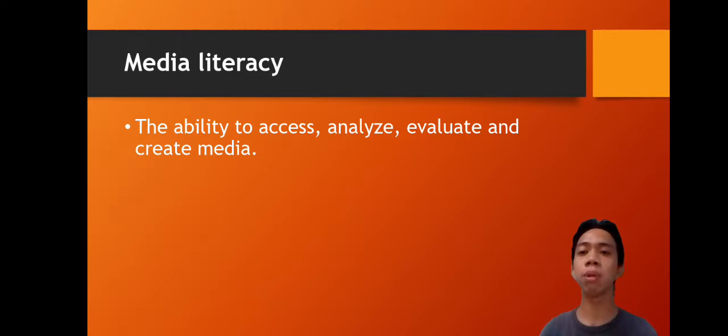Media literacy is used to understand and evaluate all media images we encounter on a daily basis, empowering us to make better choices about what we choose to read, watch, or listen to. It also helps us to become smarter in using media.